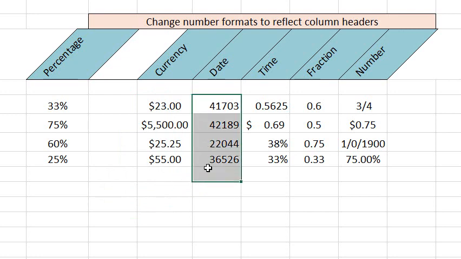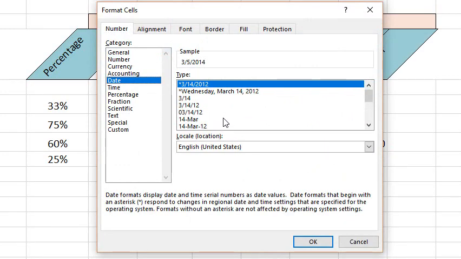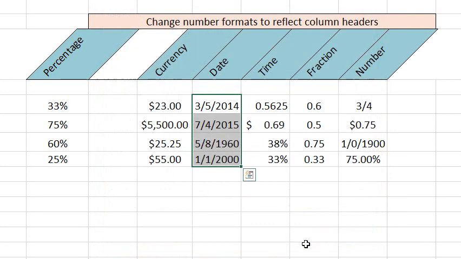Here's some numbers. Each one of these numbers represents the number of days since January 1st, 1900. So let's see how those come out as dates. We've got them selected. We're going to open up the Format Cells dialog box. We're going to put in date, and I'm going to click OK. And there you have the dates.